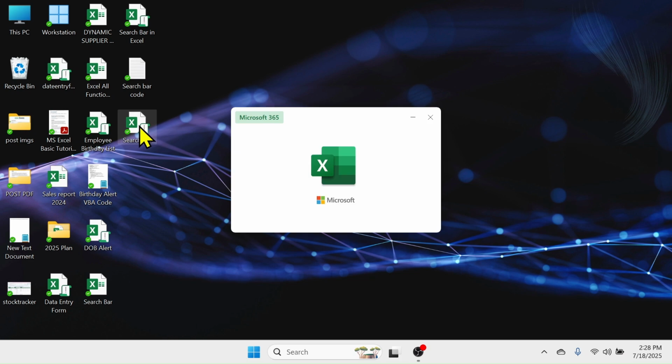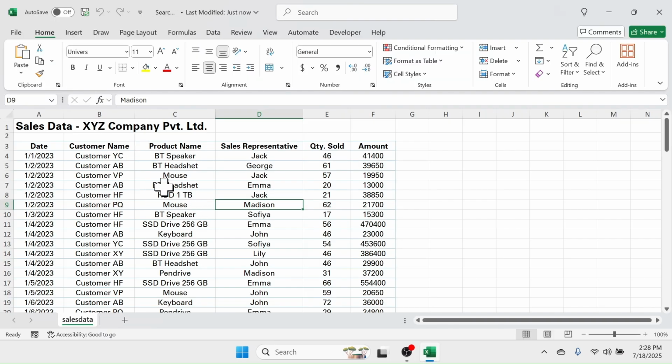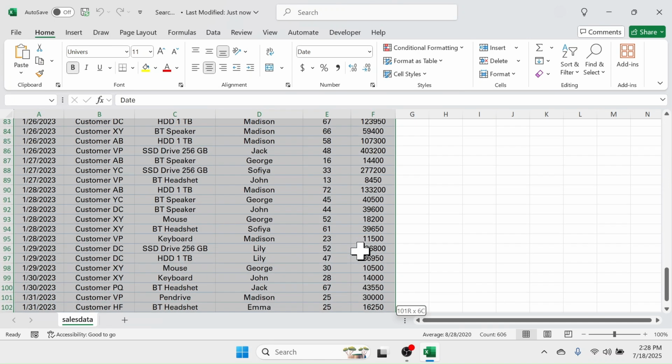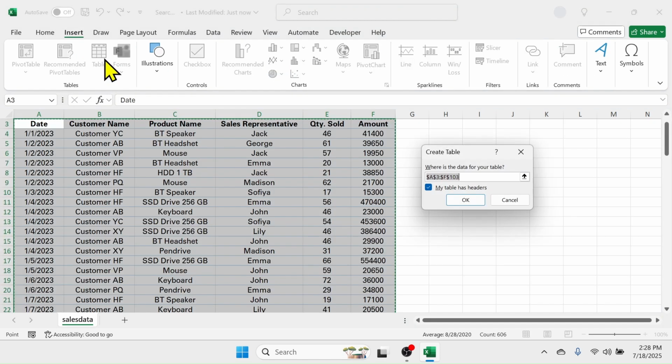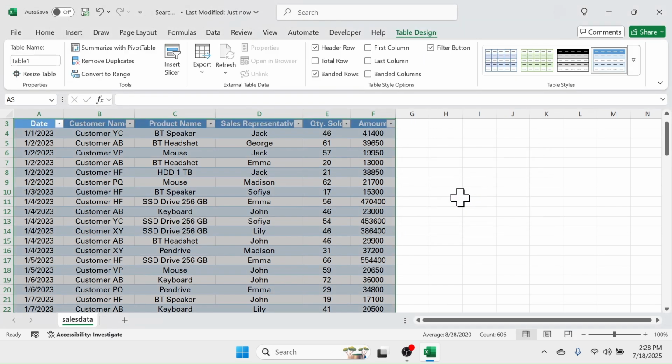Open this workbook. Now you have to convert your source data into the table format. For that, select your data starting from the column header till the last row. Then click on the insert tab, then table. If your data has table headers, then select this my table has header option, then click on OK.